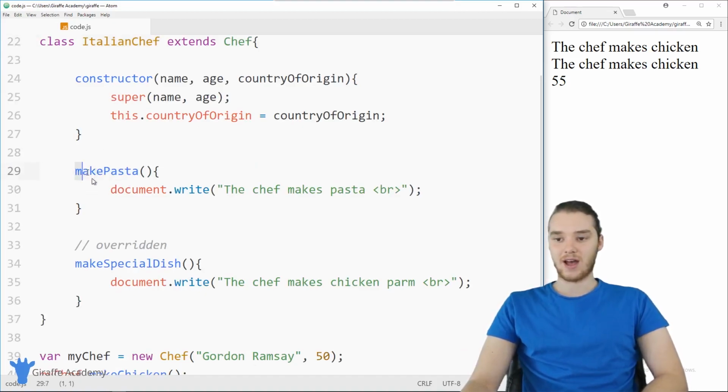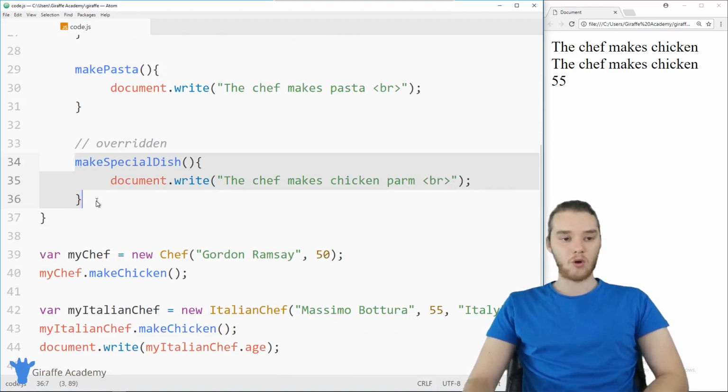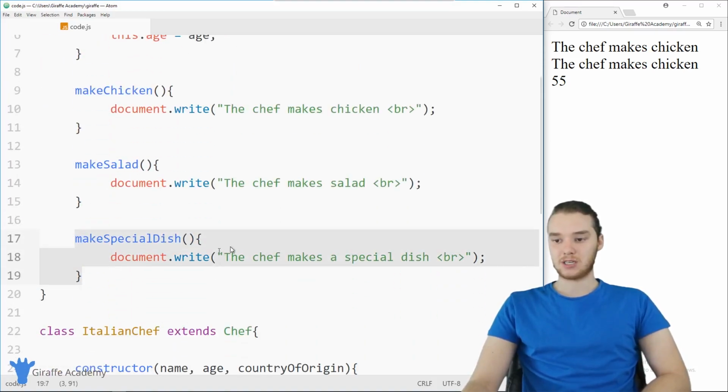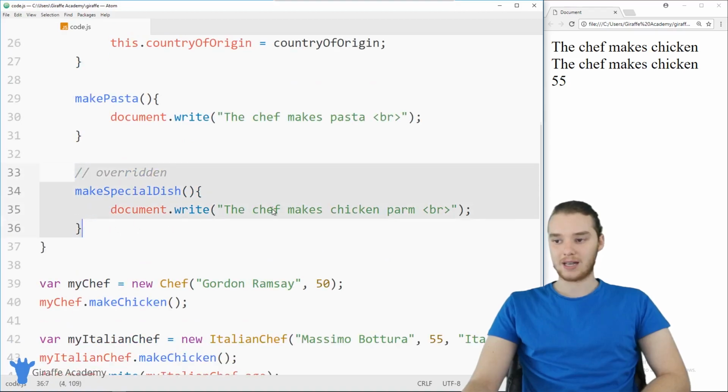And down here, the Italian chef has an additional function, which is make pasta. And then the Italian chef is also overriding the make special dish function from the chef class. So the chef class over here has a make special dish function, you'll see. And then the Italian chef down here is overriding that. So it's now saying the chef makes chicken parm.